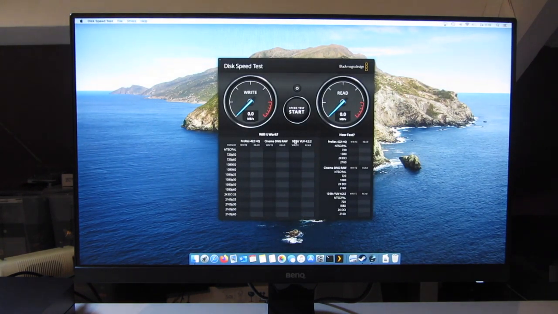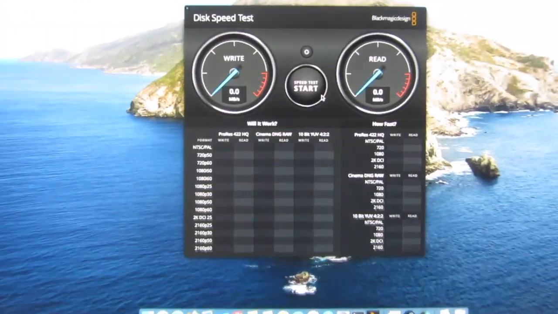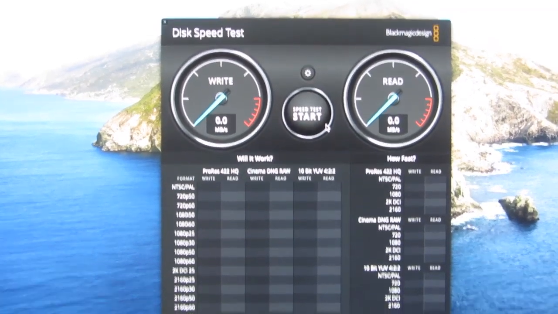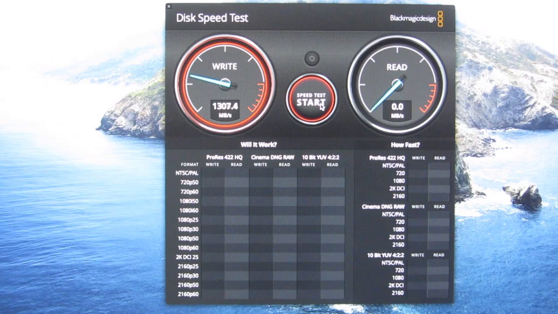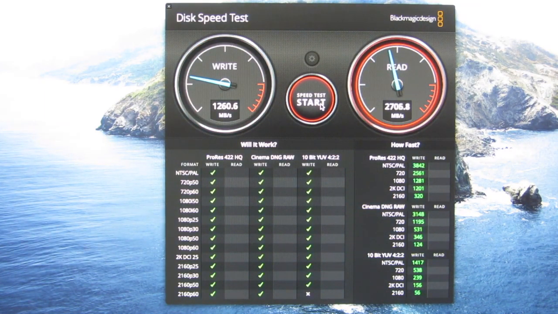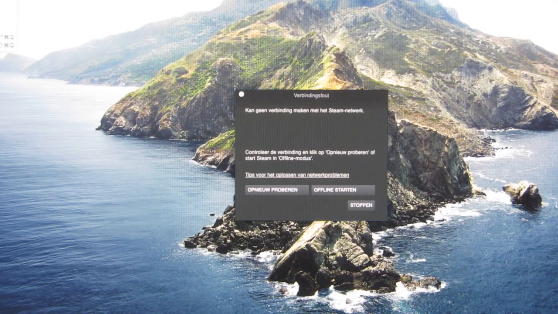Let's go for a Blackmagic speed test so you can see what the SSD in this is capable of. Again, this is not the exact base model, which is a 128 SSD. This is the 256. I think that was the more reasonably priced option. And as you can see, it is pretty fast. It does 1.3 gigabytes write and 2.7 gigabytes read. So it's definitely a very nice little NVMe SSD.